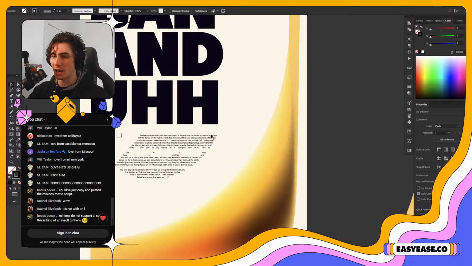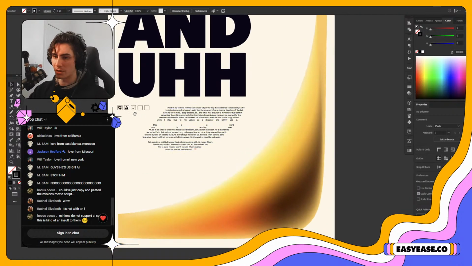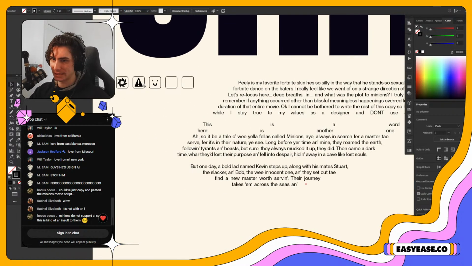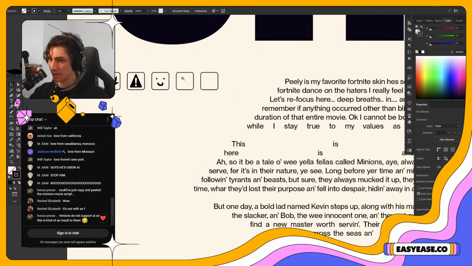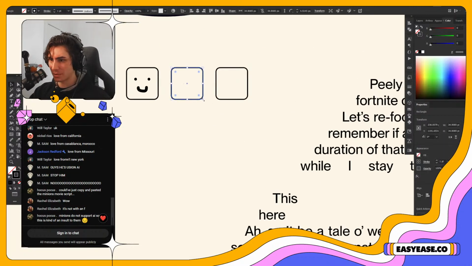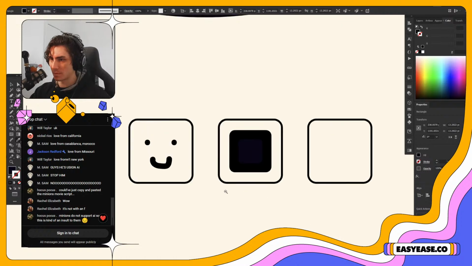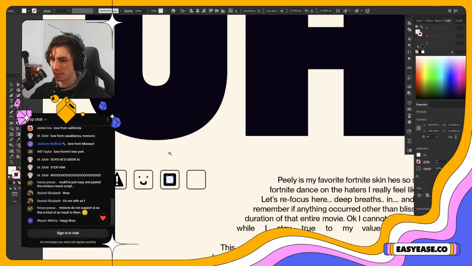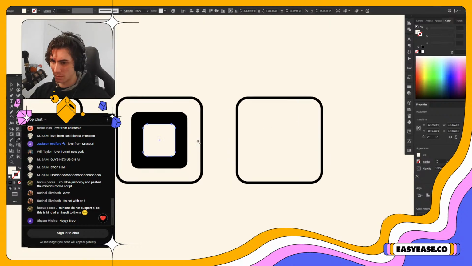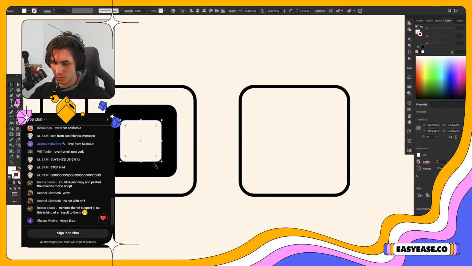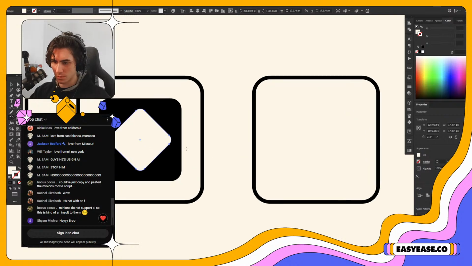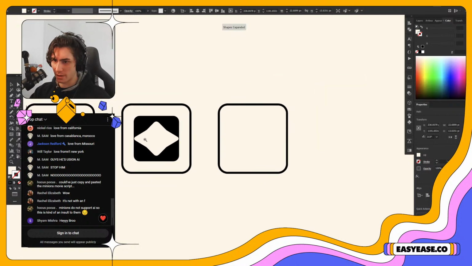Speaking of putting him somewhere, I still need to put a minion in here. God, we have a lot to do, don't we? In such a short amount of time. Truly. Rotate him a little. Make him like that.